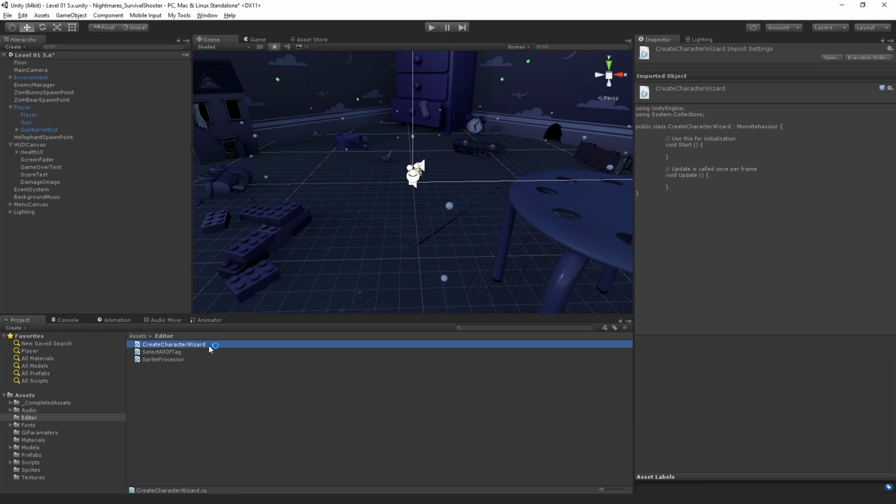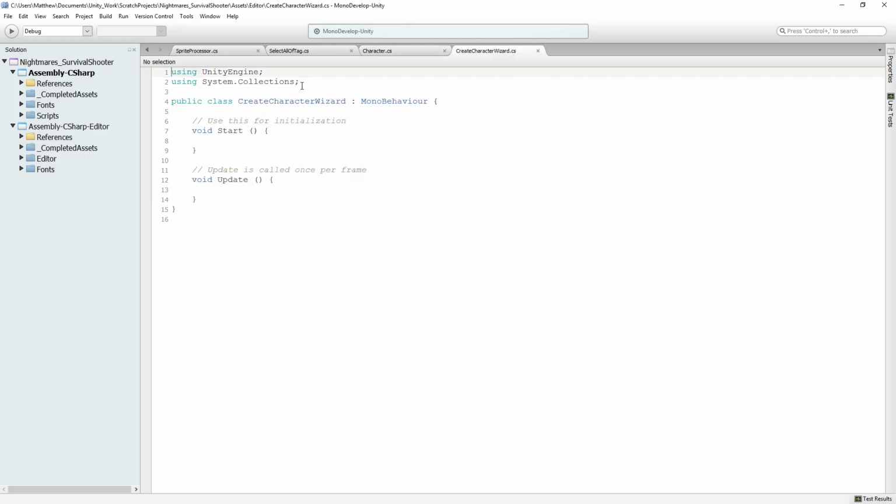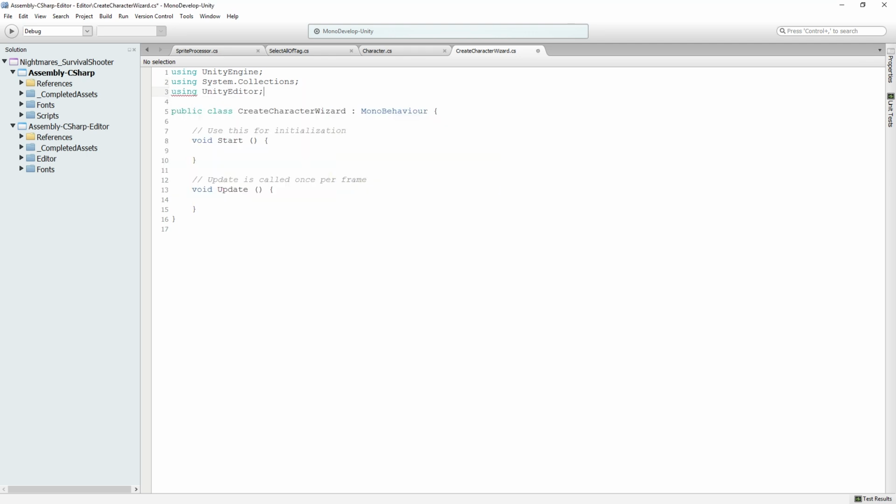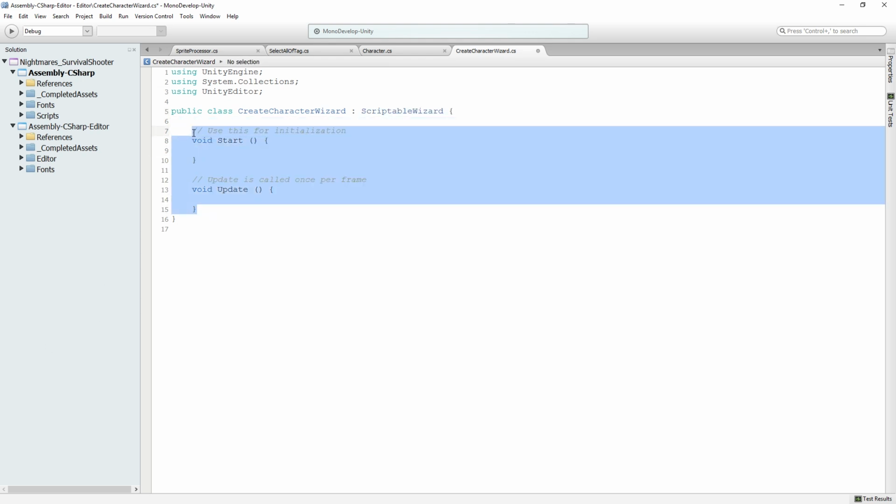And then we're going to open it up. Again, we're going to add the namespace declaration using UnityEditor, and we're going to inherit from ScriptableWizard. And we are going to delete Start and Update.